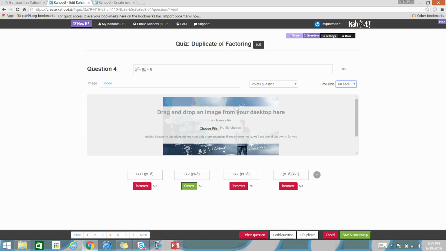Along with doing that, if you look down here, these are all the different answers that the students are going to see on their side. Now, if you are making this yourself, it's important that you always mark what the correct answer is.